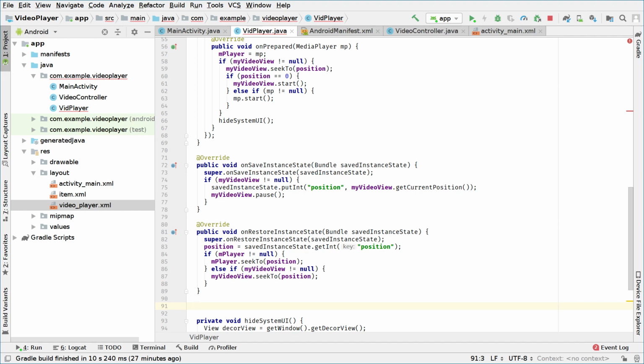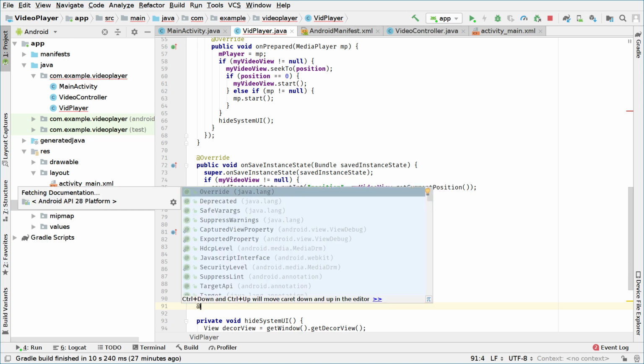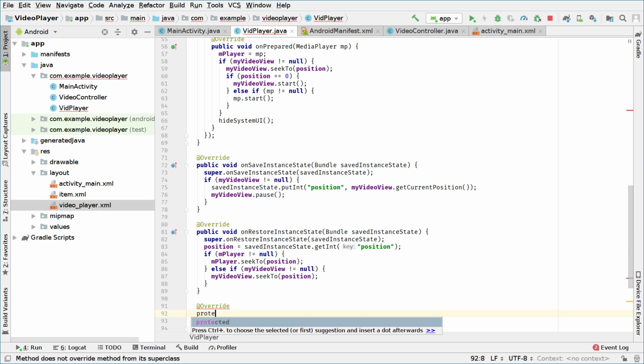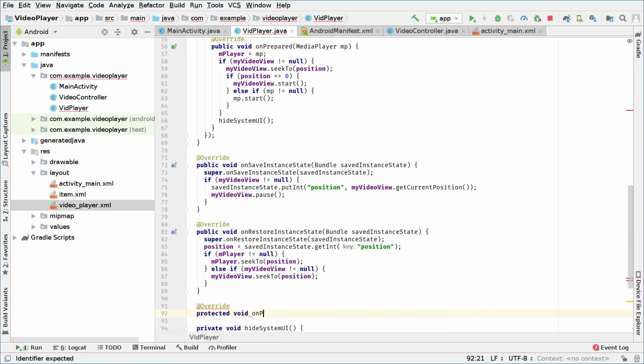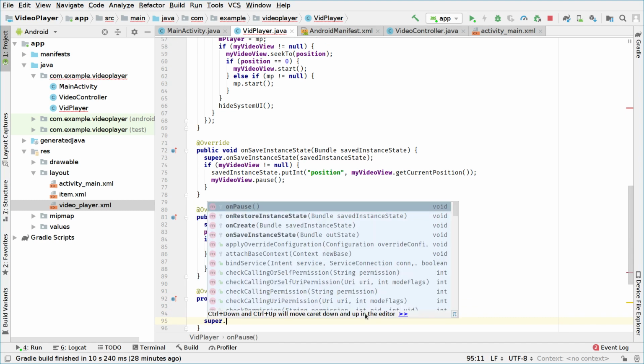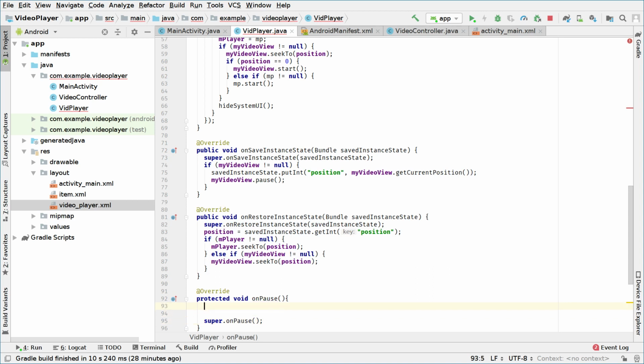Okay, so that's great. Now when we pause the application, the activity in this case, we have to do some stuff too. So we'll go and override protected void onPause. Inside this method we will call the super method last in this case, because we want to first do all the pausing stuff.